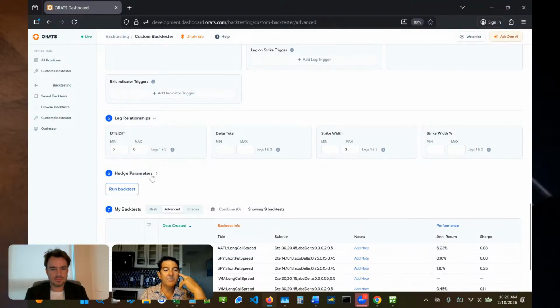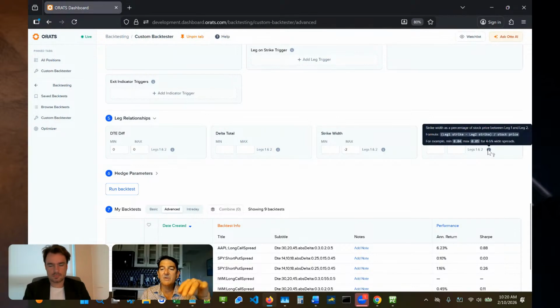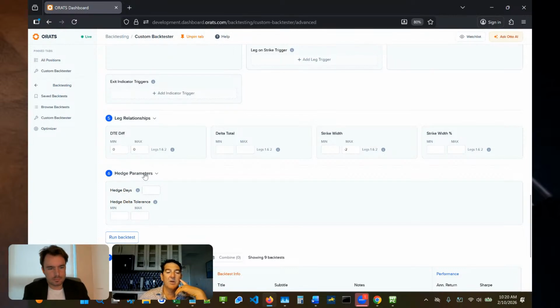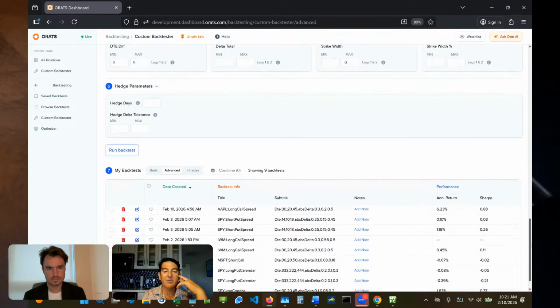I'll hurry along. So here are the leg relationships that we talked about before. This is a long call spread, so the DTE diff is 0. We saw before, if you had a calendar, it would be like 2 or 10 or something like that. Delta total is a little bit more advanced, but we explained how to use it there. We generally use the strike width because people understand that better. There's also a strike width percentage, so you could use that, and we show the formula there. Hedge parameters: you could also hedge with stock. That's something unique to the ORATS backtester: if you have a delta neutral strategy, for example, you could run it here.